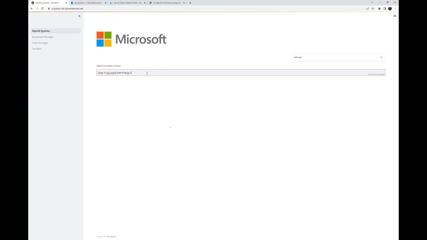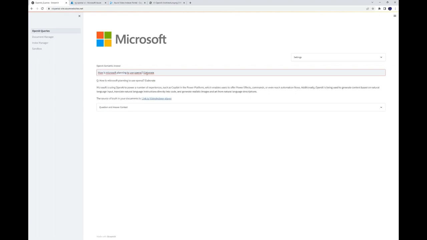So let's start with a simple question. How is Microsoft planning to use OpenAI? And click on Elaborate to get more information. So I click on Elaborate, I get more information. And a cool feature is that I can also change the language. Let's say I want it this time in Dutch, and you get the response in Dutch.